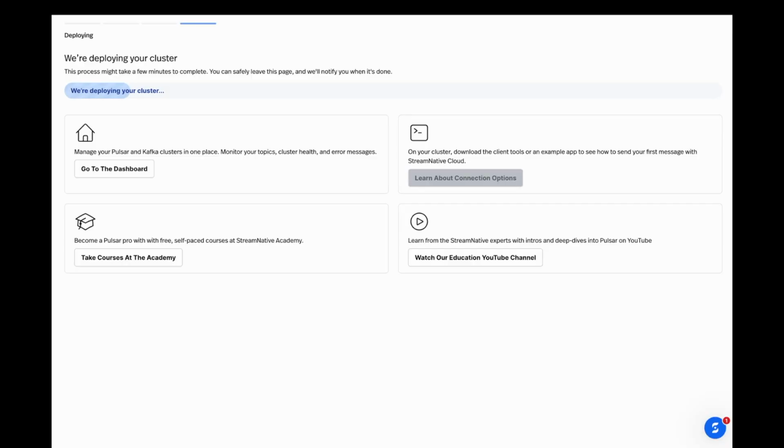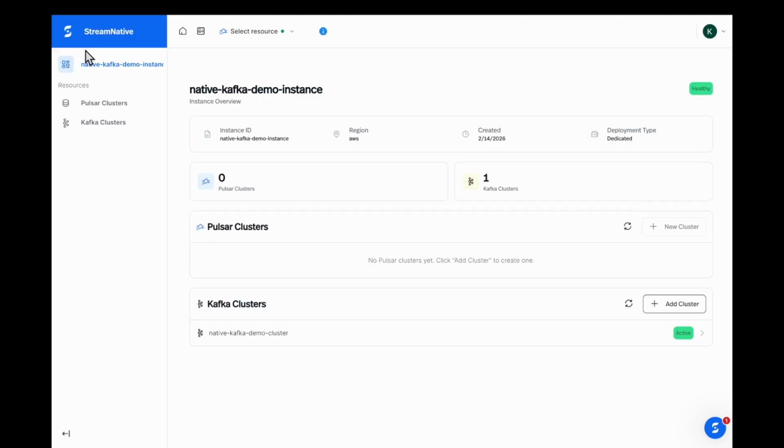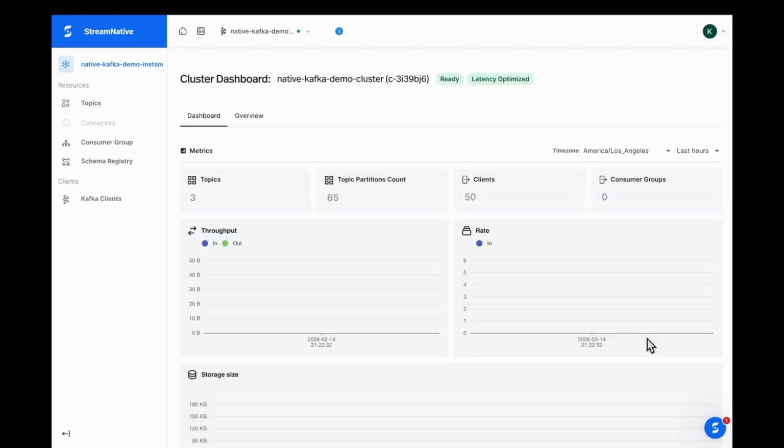Once the cluster is successfully provisioned, we can navigate to the home of the instance we created. This is where you can find all Pulsar and Kafka resources. We're just going to go to the Kafka cluster we just created. The dashboard looks empty right now because we have not populated anything in this cluster yet.